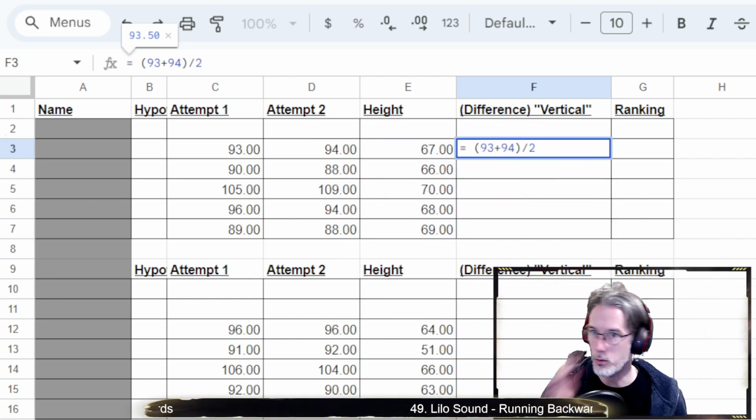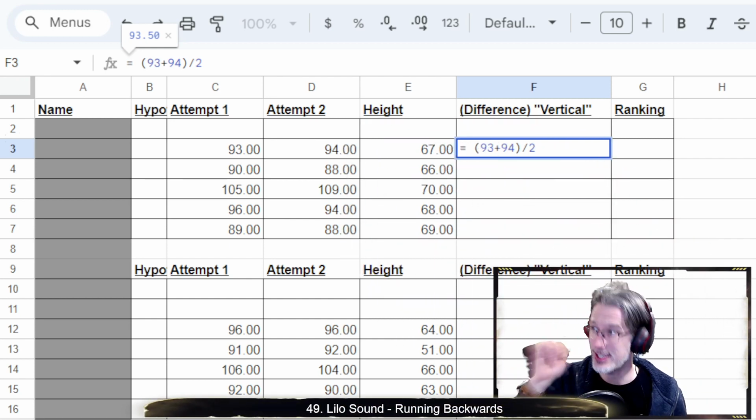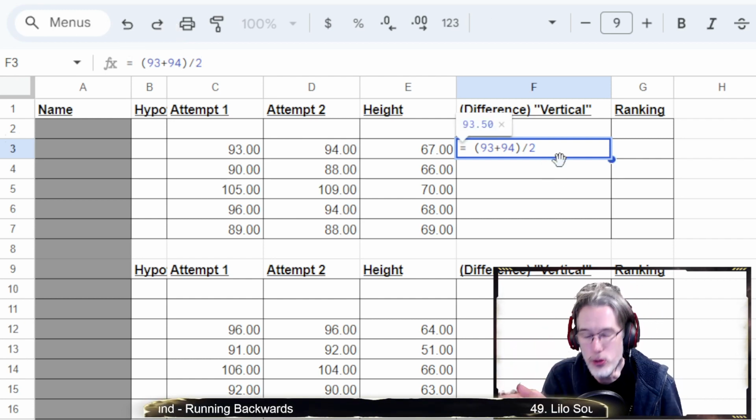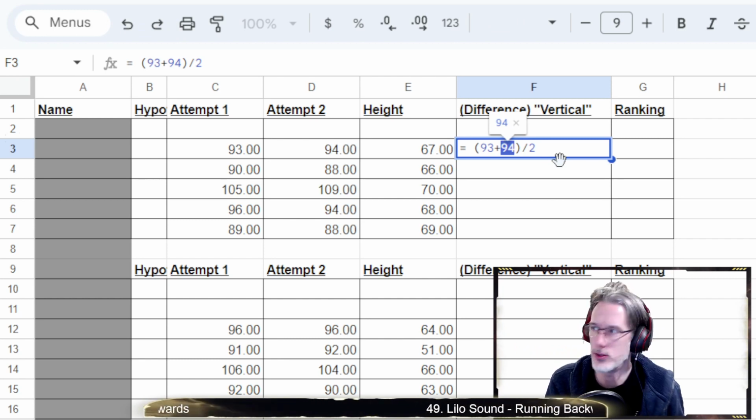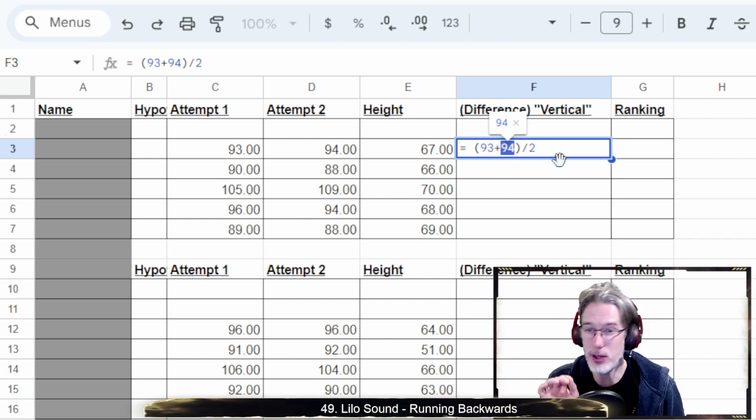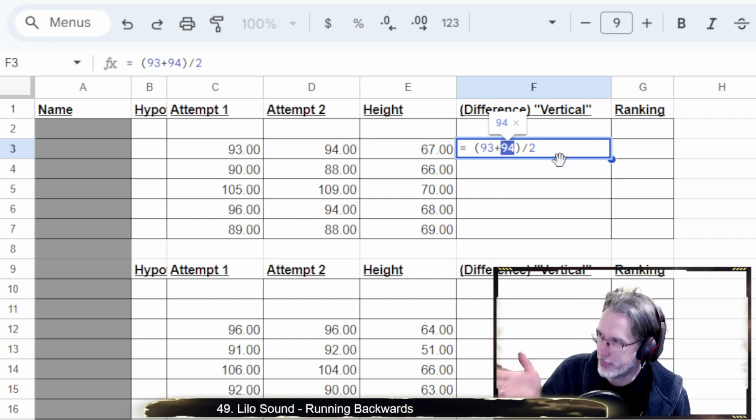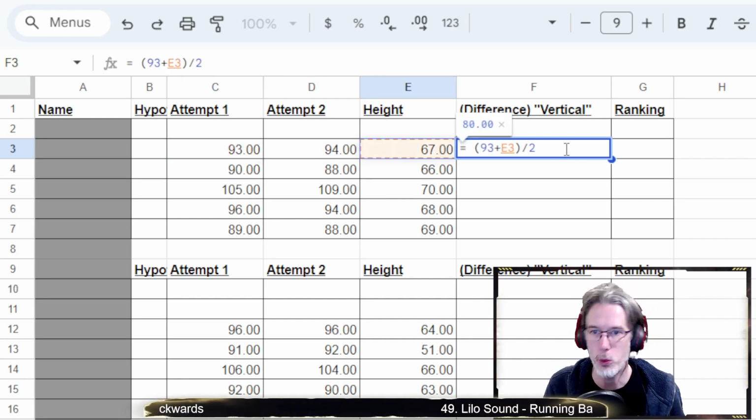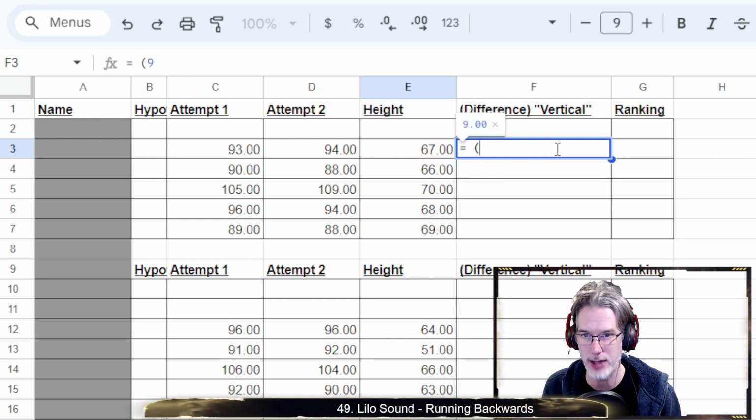So now we're going to take it to the next level. Instead of letting it just work as a calculator, we're going to let it work as a computer. So instead of manually entering these numbers, we're just going to tell the computer where to find those numbers. So how this works is instead of typing numbers, we're going to type cell addresses.